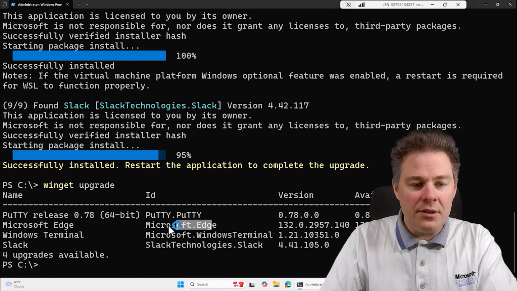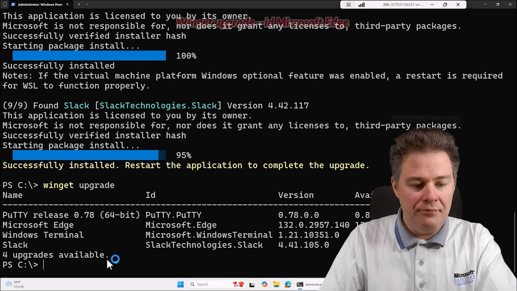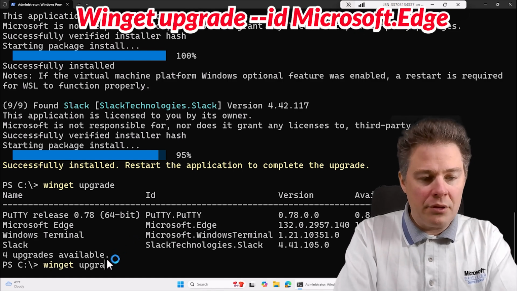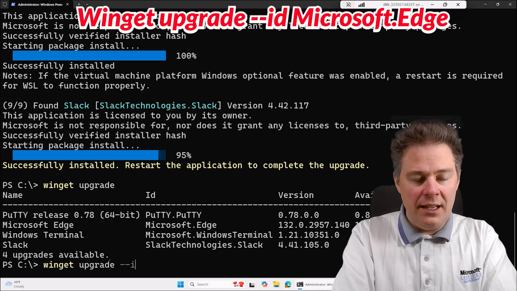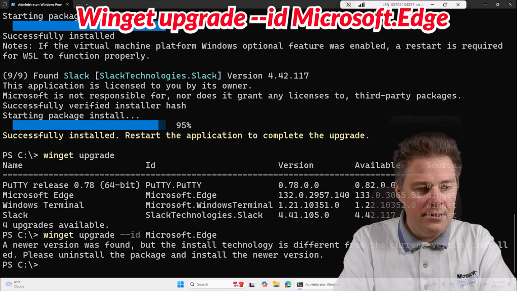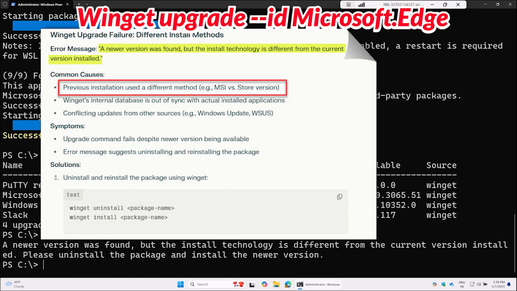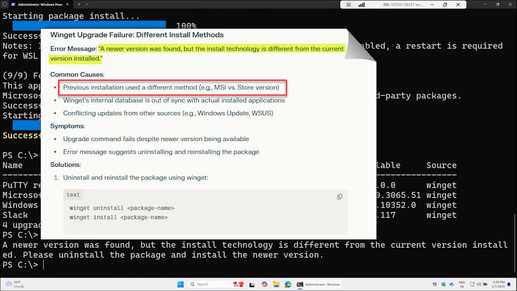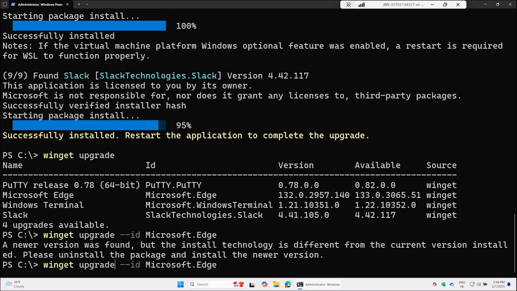Why didn't it try Edge? Let me run that one separately. So WinGet upgrade. I do the lazy one. I just do an ID, not exact, and see if it finds it. A newer version was found, but not installed. Oh, it's different. So here, maybe I finally get to use the switch.